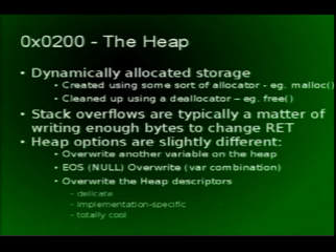Who's heard of a stack-based buffer overflow before? In fact, who's heard of a buffer overflow at all? Show of hands. Excellent. How many of you know what it means? Thank you. Excellent. Good.